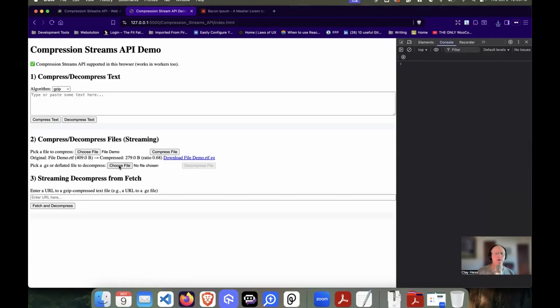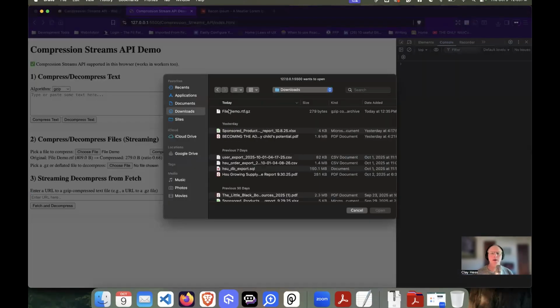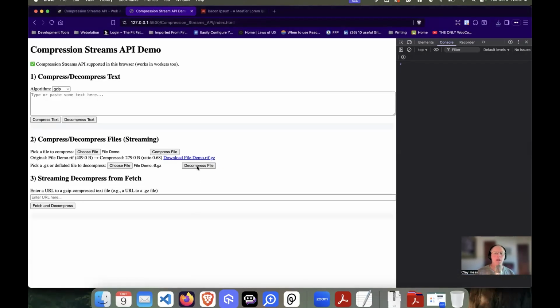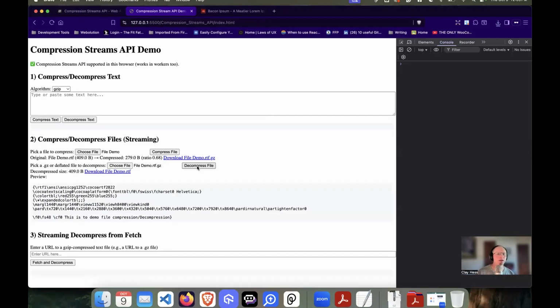Okay, so then you can also decompress. If I choose a file, I'm going to go to my downloads where I just did that one, and I'm going to decompress that. It decompressed back to the 409 bytes, and it showed me a little preview of the file. It's going to have some of that gobbledygook at the top, but then here, this is to demo the file compression decompression. So I was able to decompress that. What's also nice about this is with blobs, you don't have to load it all into memory at once. So there is an advantage there.